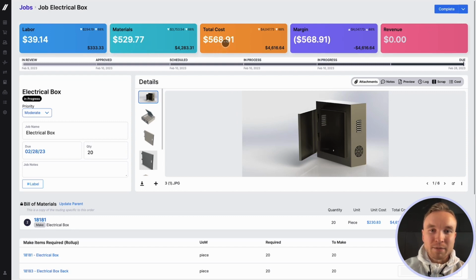In the center, we'll see the live updating total based on our actual usage of material and actual time of labor. In the top right, we'll just see the difference between that estimate and the actual. Monitoring these costs can make sure that you're running a profitable business.